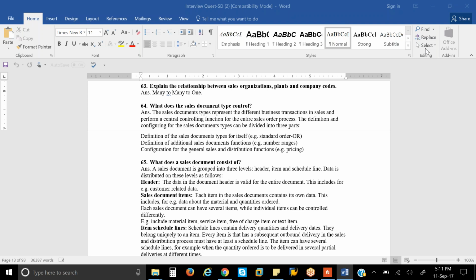What is the function of an item category group in the material master? It's just a parameter to determine the item category in the sales document.